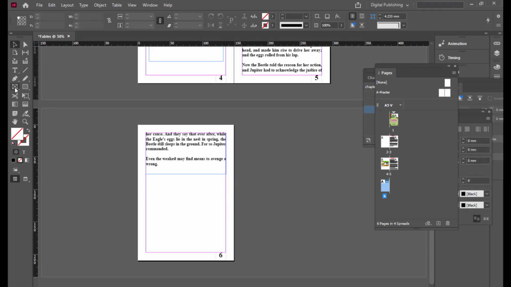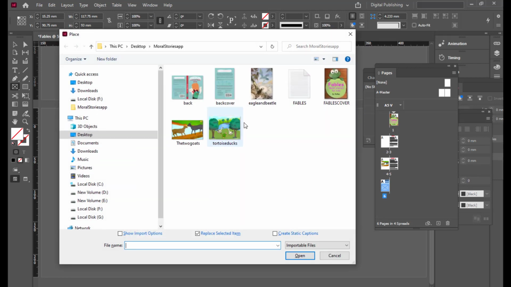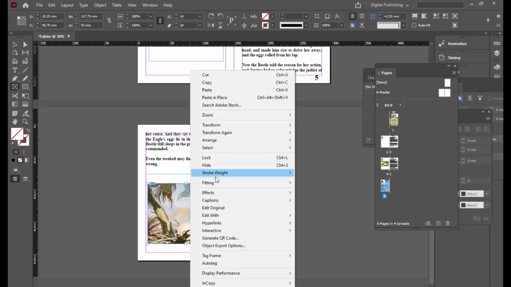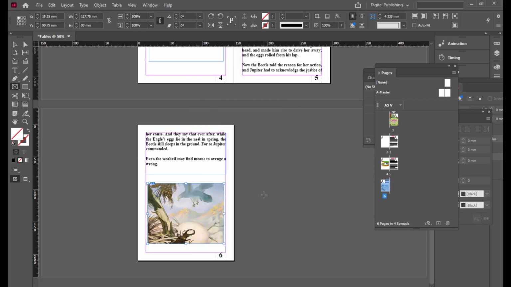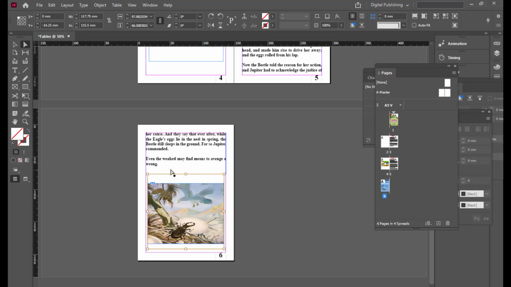And also we will put the image related to this story at the bottom by creating a rectangular frame tool and simply hitting Ctrl D and then getting that particular image, and we will fit the image properly. We can also adjust it by using the direct selection tool, right?